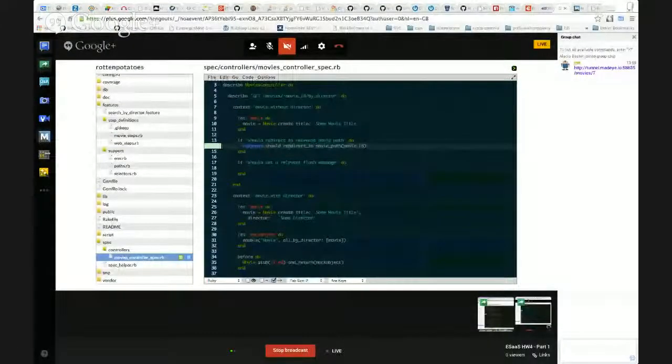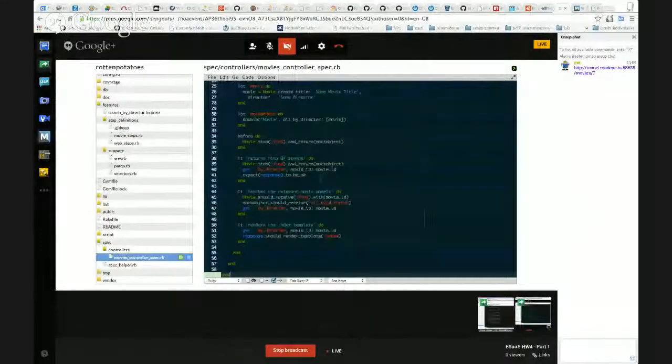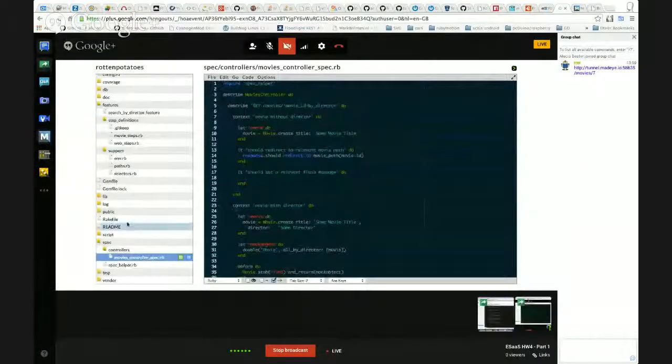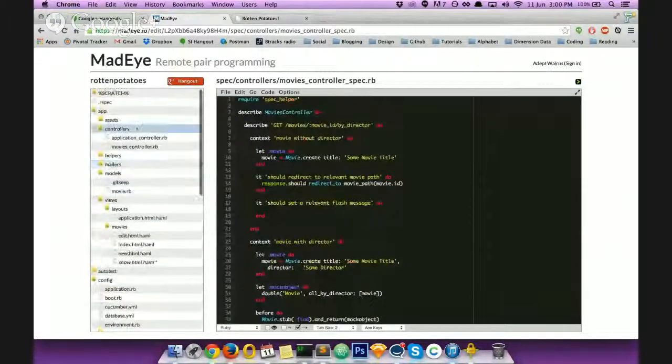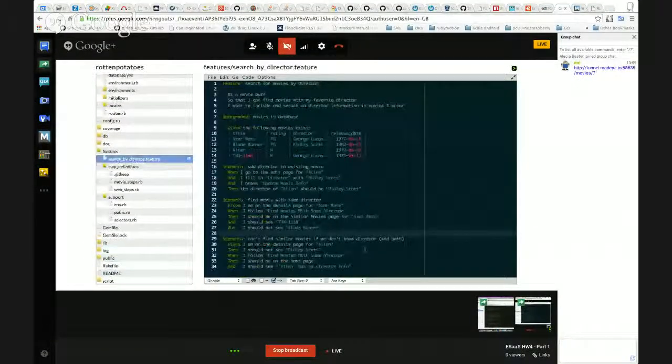Okay. Redirect to. Okay, cool. Good. Let me find the flash message and I'll fill this one in. You go look at the controller and work out what we need to do there. Just look at the features here. What message is it expecting?